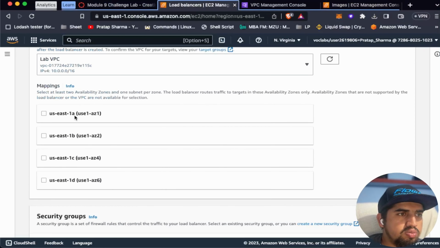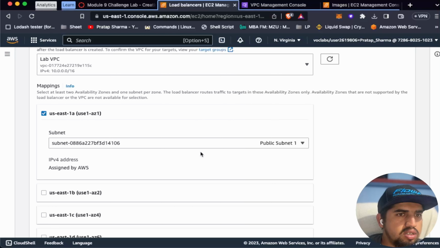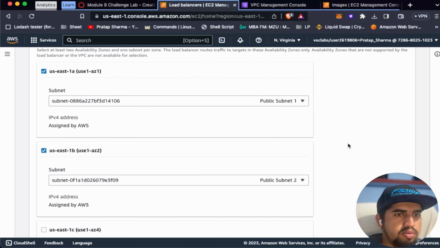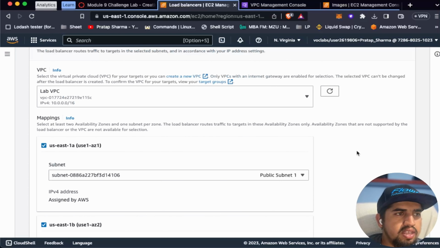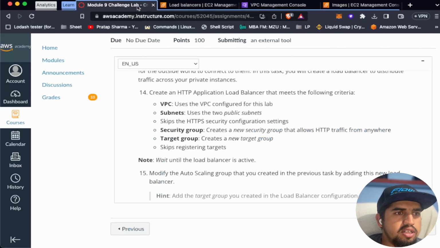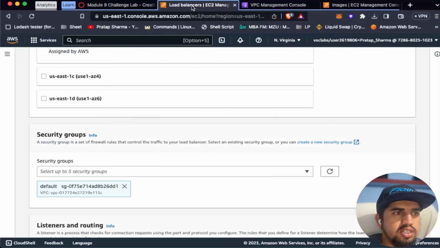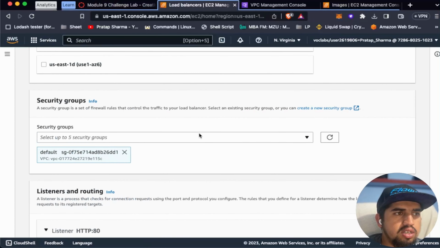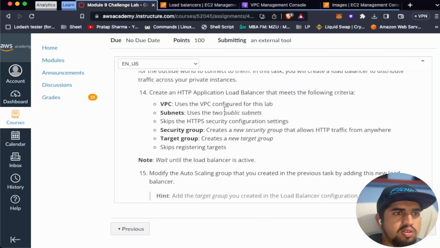So let's choose the 2 public subnets. Public subnet 1, this sounds good. Public subnet 2, okay. And then skip the HTTPS security configuration setting. So where is that? Okay, so now we also need a security group. Create a new security group that allows HTTP traffic from anywhere.